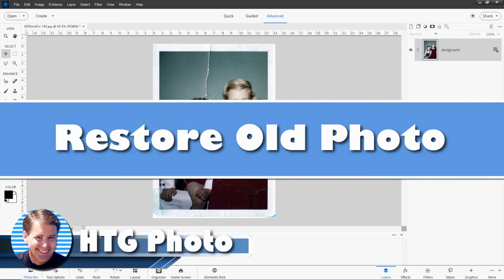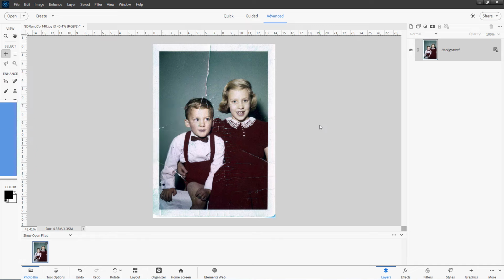Hi, George here, and today I want to talk to you about how to do old photo repair, but not here inside the advanced mode. In my opinion, this is the best place to do this, but it's also more difficult.